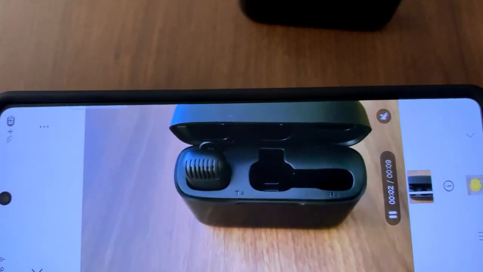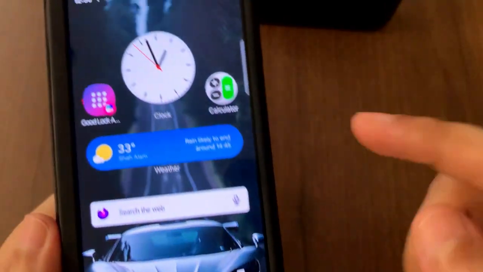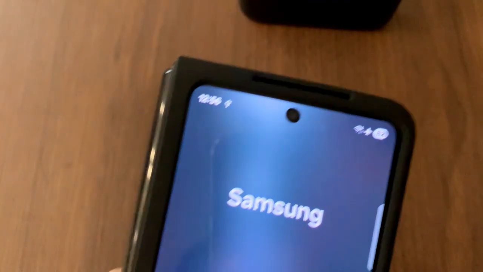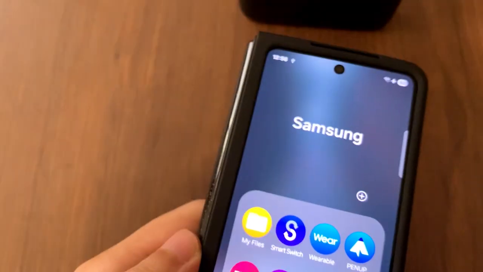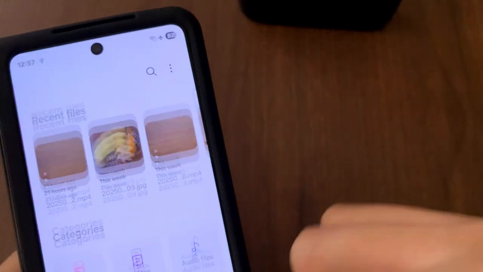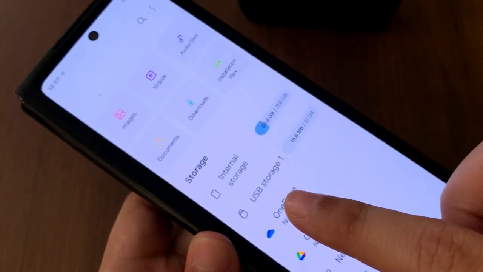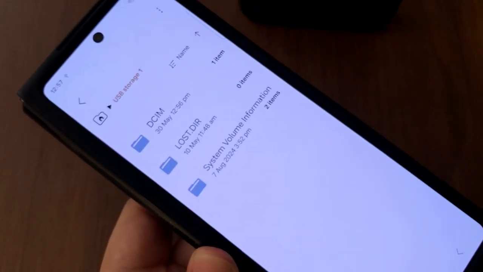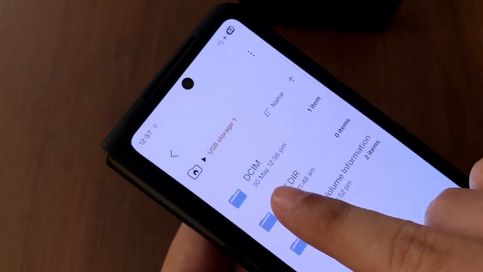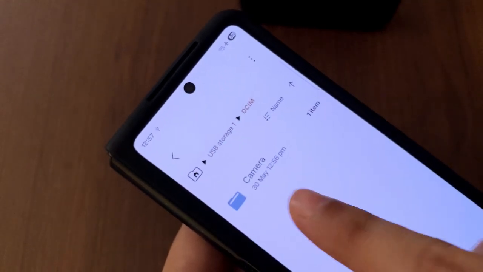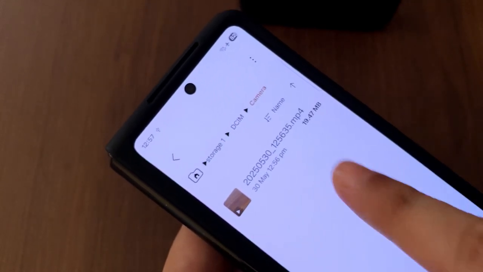Okay, here's the video. And then if you want to see where the video went, you go to the file manager here. And then you open the USB storage one. And then you go into the DCIM. You go into the camera. And then you have today's video.